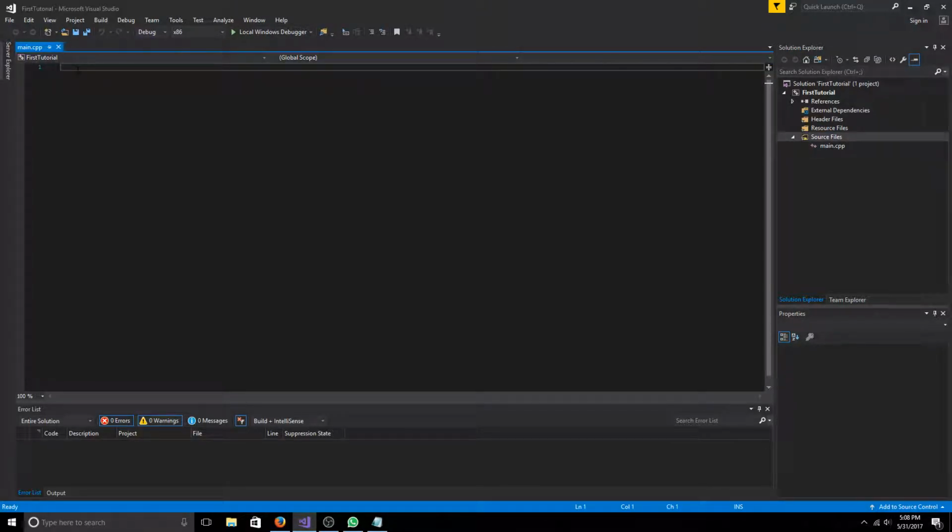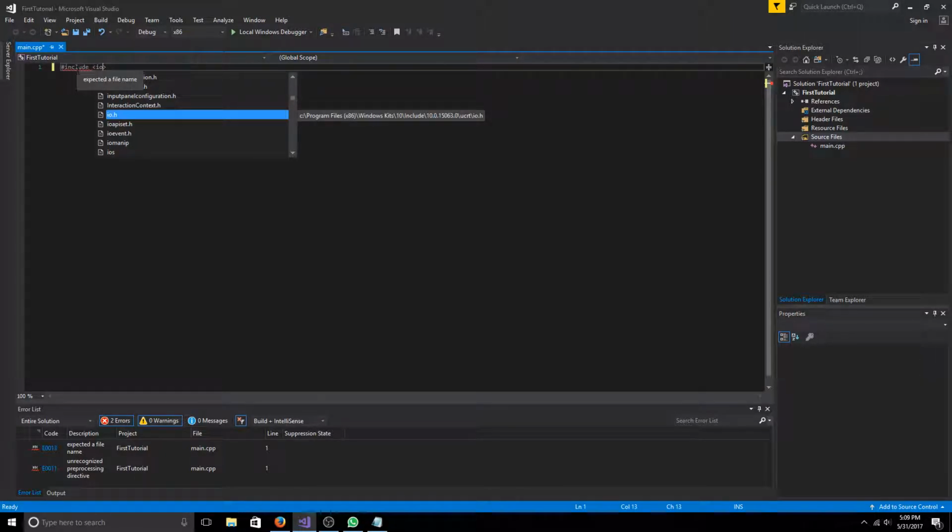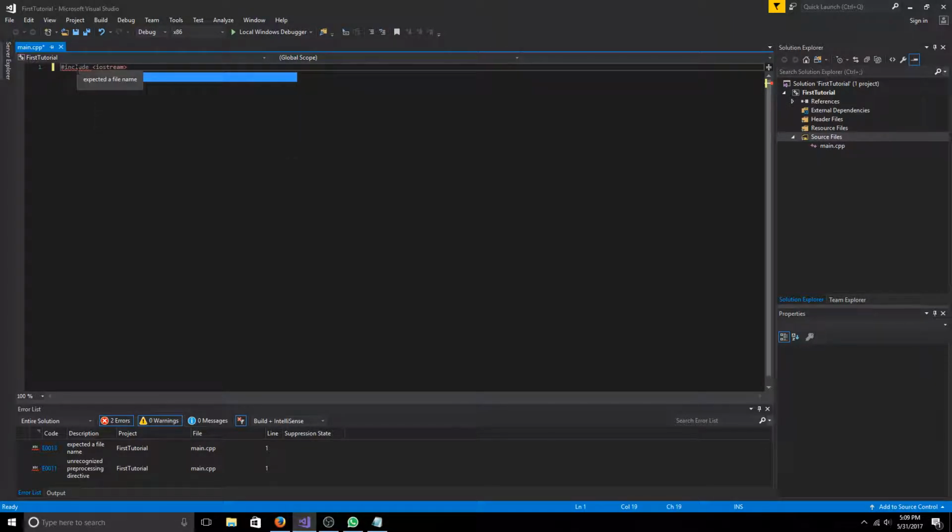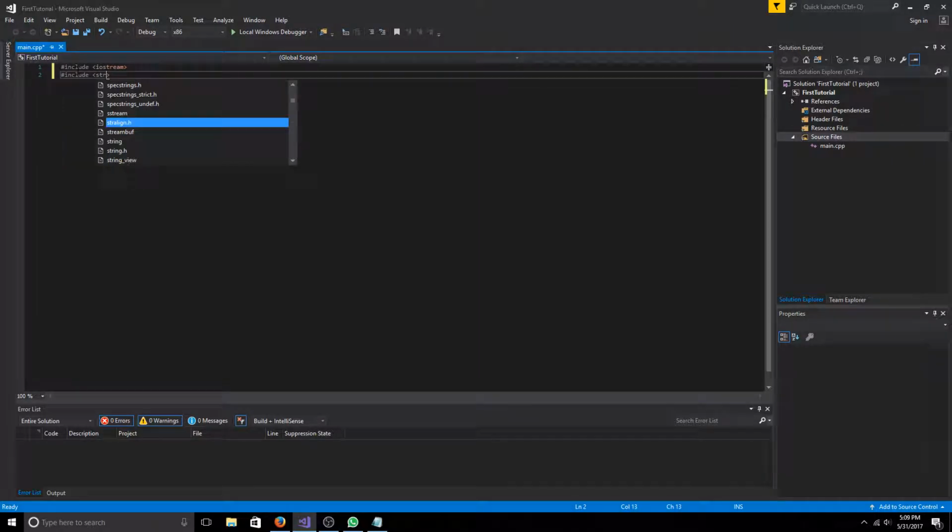The first thing we're going to do is include, and what this does is it allows you to add standard libraries. So you can have inputs, you can have outputs, vectors, strings, and so on and so forth. The ones we're going to be including are iostream, and that allows you to output stuff. And the next one we're going to include is string.